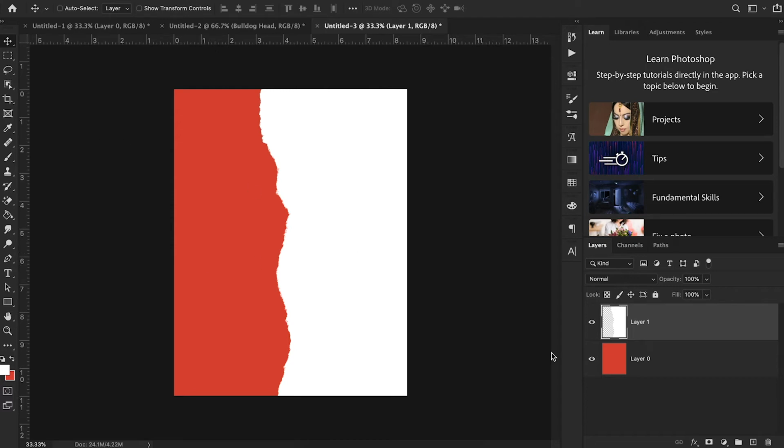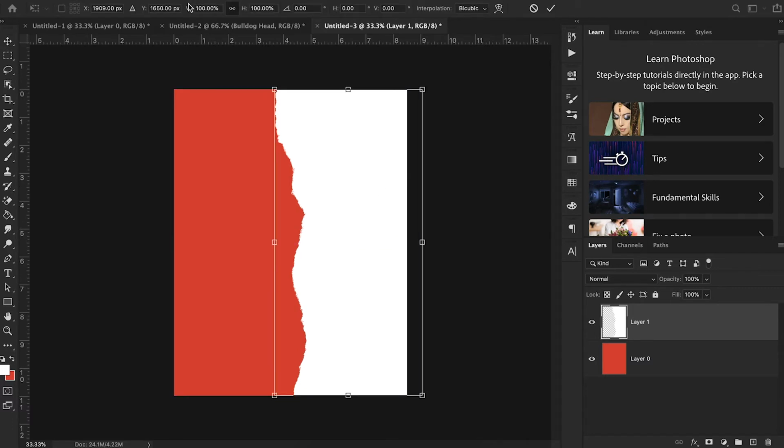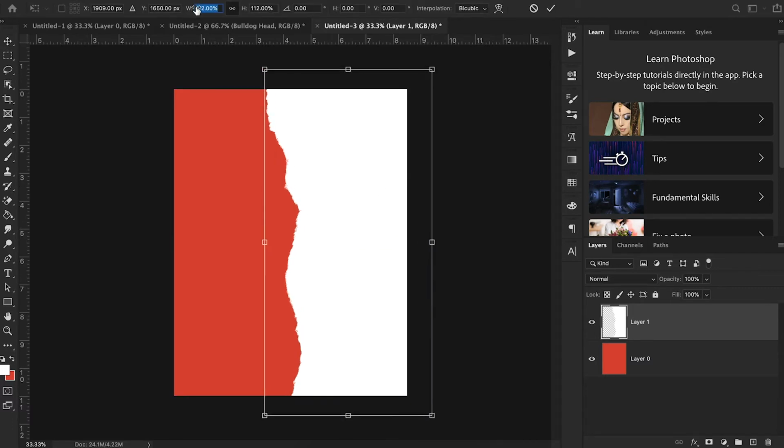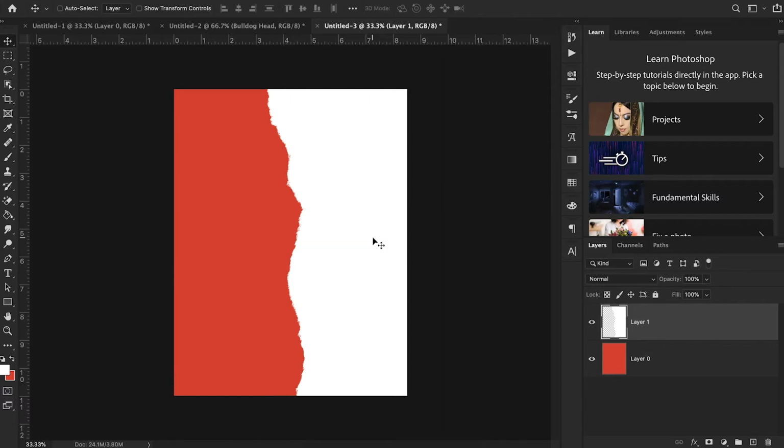So now we have this layer on top of our red background, and we can move and drag this around. I might even scale this up a little bit to really focus in on some of those details of the paper tear. And again, this isn't gonna be perfect, but it looks good enough.